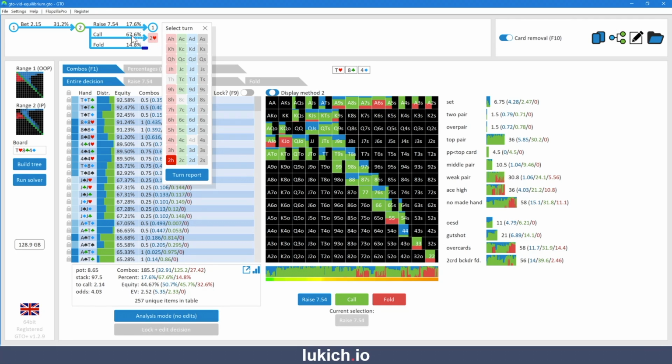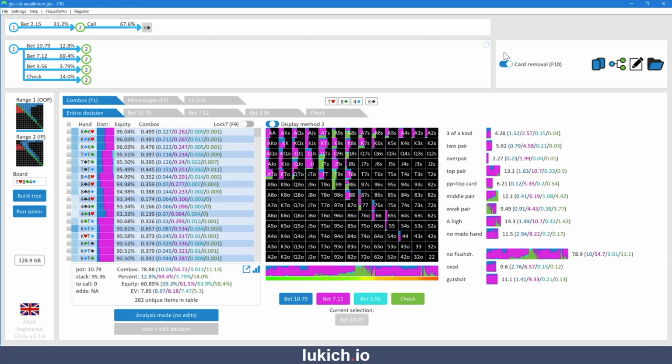So let's say we're analyzing a spot and we bet the smaller sizing and our opponent calls. And we want to see what we do on, I'm just going to pick a really good turn for us. So let's just call it a Badoogie, like King of Spades turn. When we get to this point here, it's just going to take us straight to the turn. And we can see that, yeah, this is a great turn for us. We're only checking 14% of the time, and we're betting, for the most part, this 66% pot sizing, but some larger, some smaller. We're betting a lot of our range here.